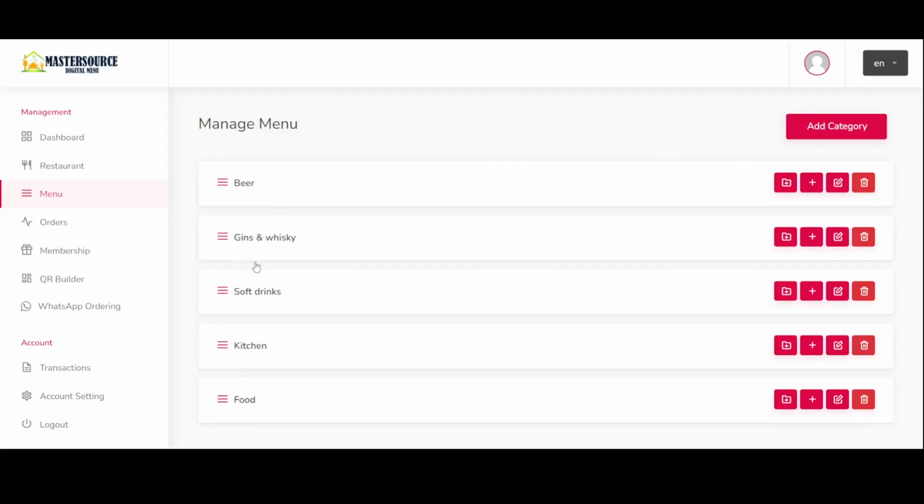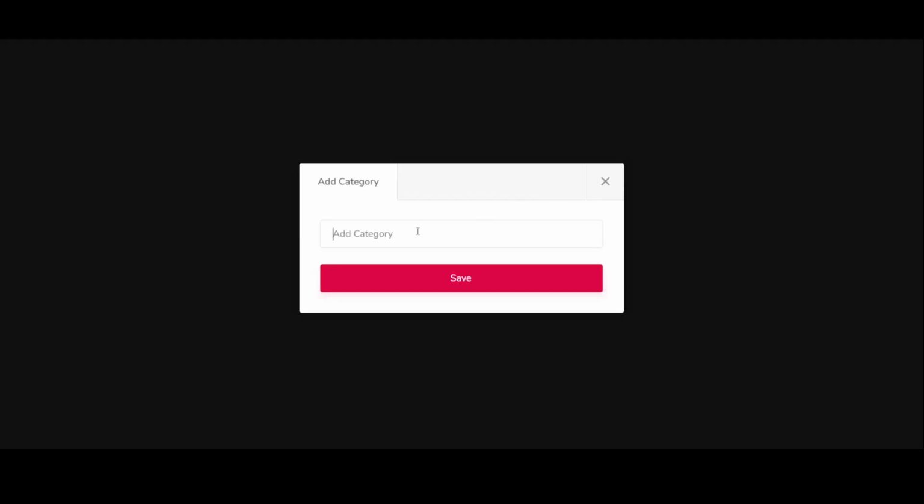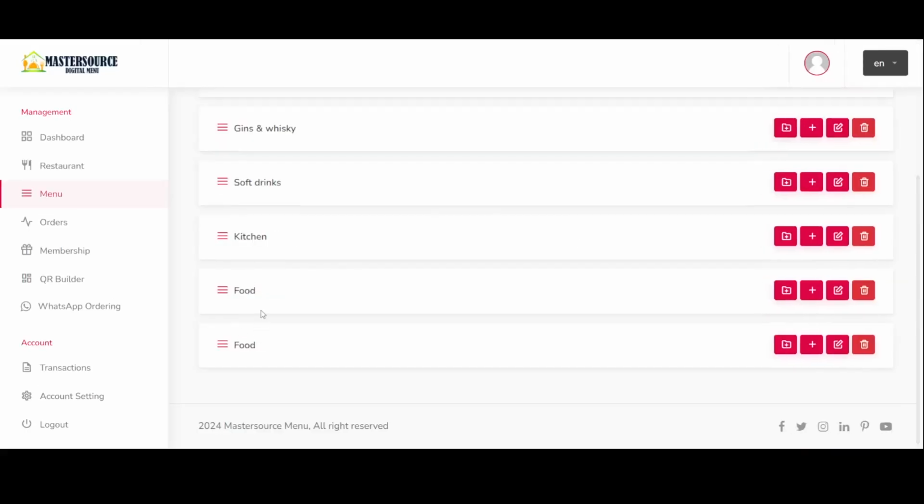Say you want to add food, for example. What you want to do is to click on the add category up here. You want to add the food category, type in food, click save. And there you are. So we have 2 food here, because one was there before. Just doing this so you can know how I did this.